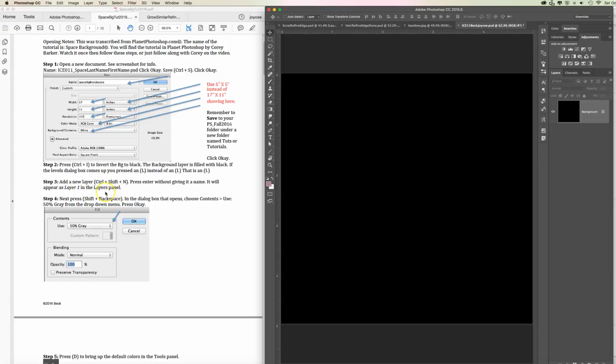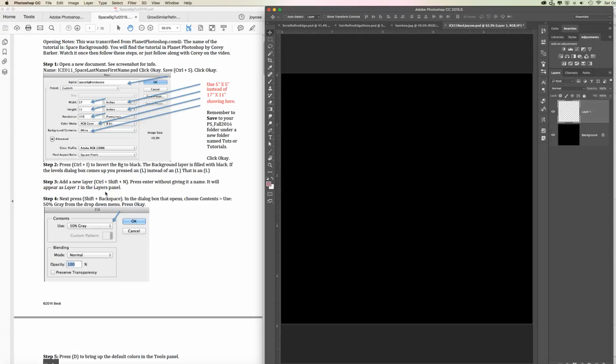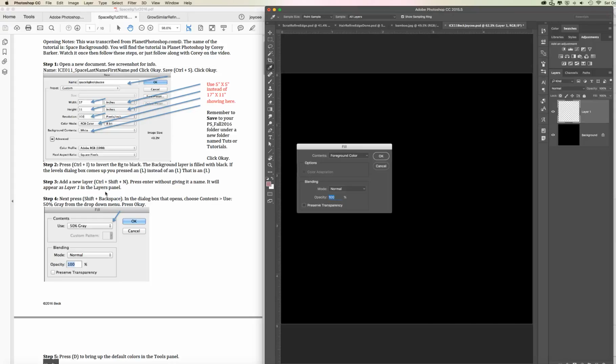We're going to add a new layer, so Control Shift N or Command Shift N on a Mac. Just leave it as layer 1 without a name. And we're going to hit Shift Backspace, which will bring up our foreground color, but we want it to be 50% gray. So down at the bottom here, 50% gray, and the contents, okay, it used to say contents use, it now just says contents 50%. So if you're on the older ones, use will still be there.